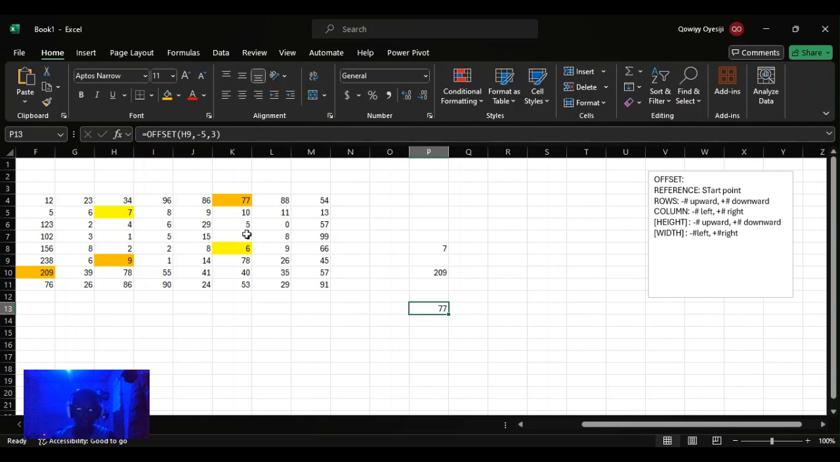1, 2, 3. And if you are moving downward, it is positive, so the first thing it is going to ask for is my height. Then I say comma 3. For height, it is going to start the count from that particular one. So this will be 1, 2, 3. You can see I have 7, 7, 10, 5.